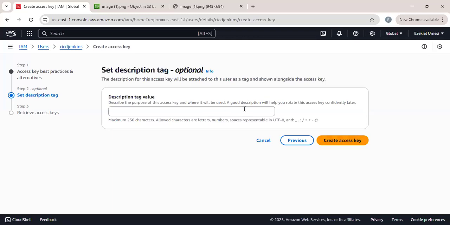Then you give a description. Once you click on create access key, a CSV file will be created for you. That CSV file is what you put in your GitHub Actions secrets, so that your GitHub Actions will be able to access your AWS account to do anything.